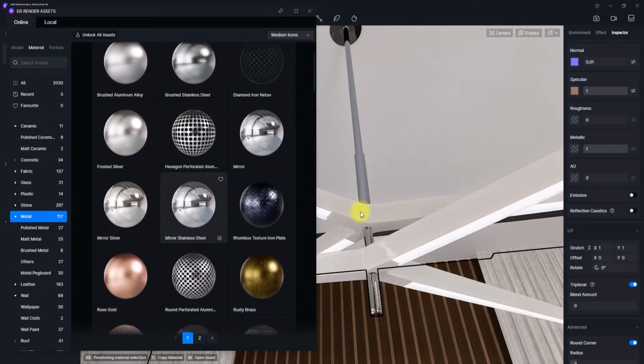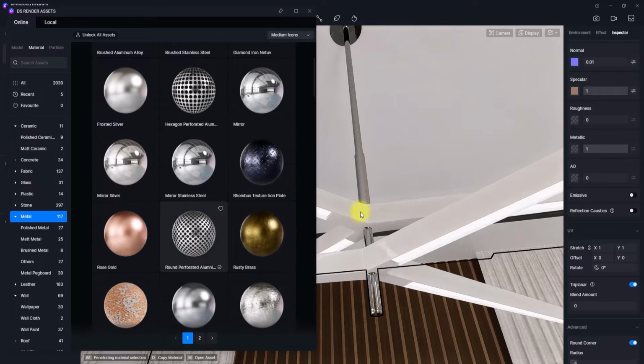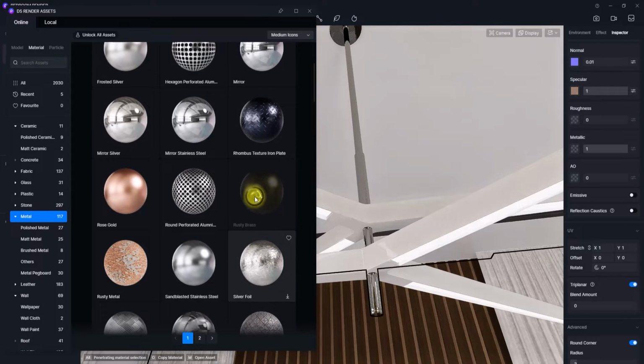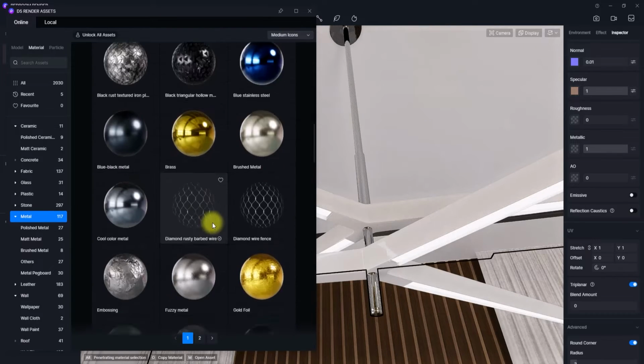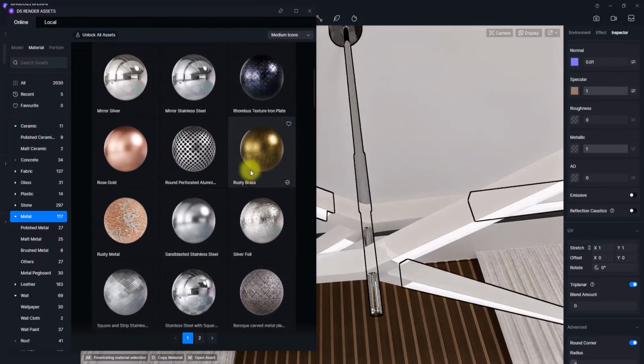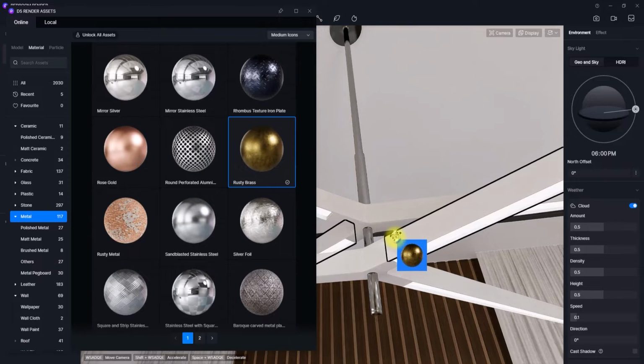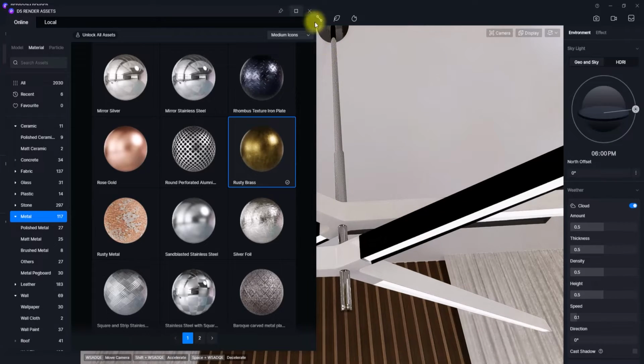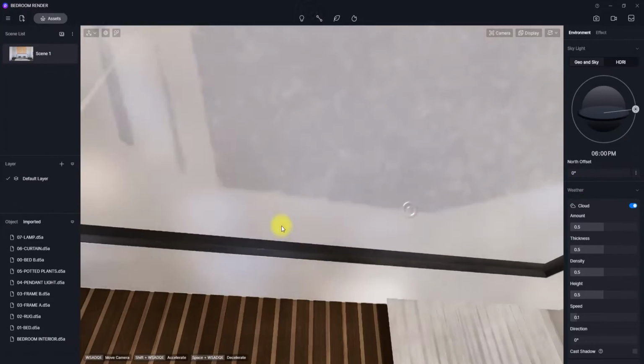So now I'm just going to look for some nice material that can mimic this. So let's try this one and see what it can do. As we are waiting for it to download, we can be looking for other ones, but I think this will give us what we want. So I'm just going to use this rusty brass and I'm going to place it here. So as you can see, it's not looking all brass like we thought it would.